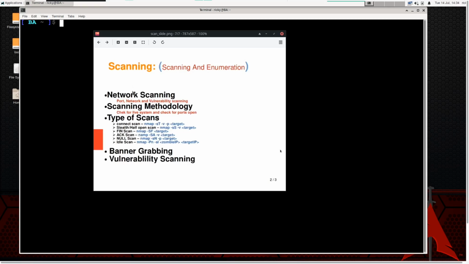So using nmap, we can do a connect scan. That is the default scan we are doing. Okay. And also if you want to mention the switch, you can mention the option also, -sT.